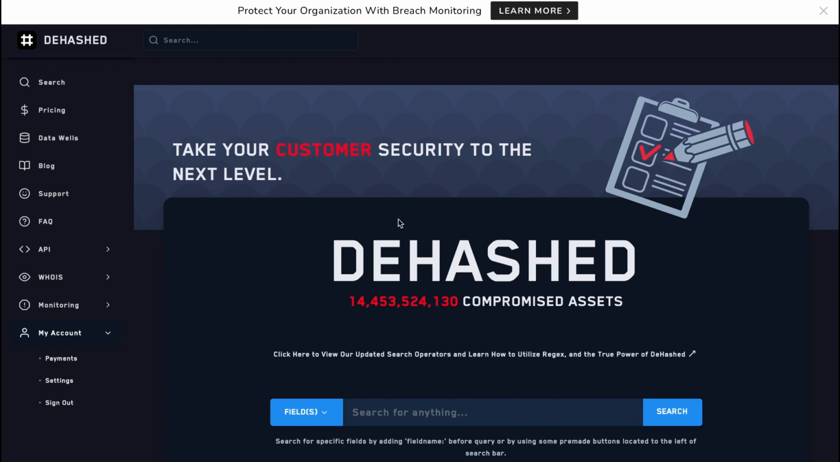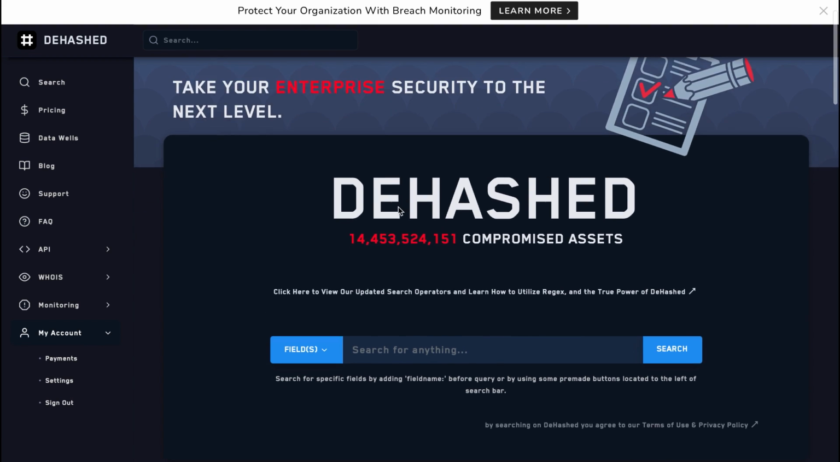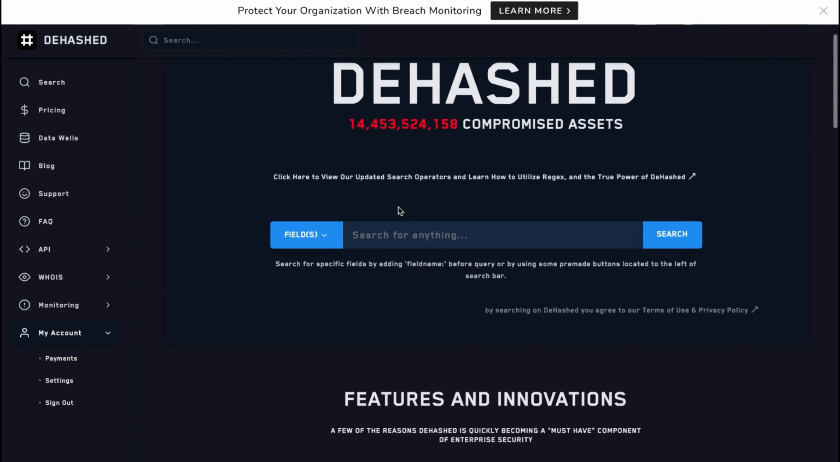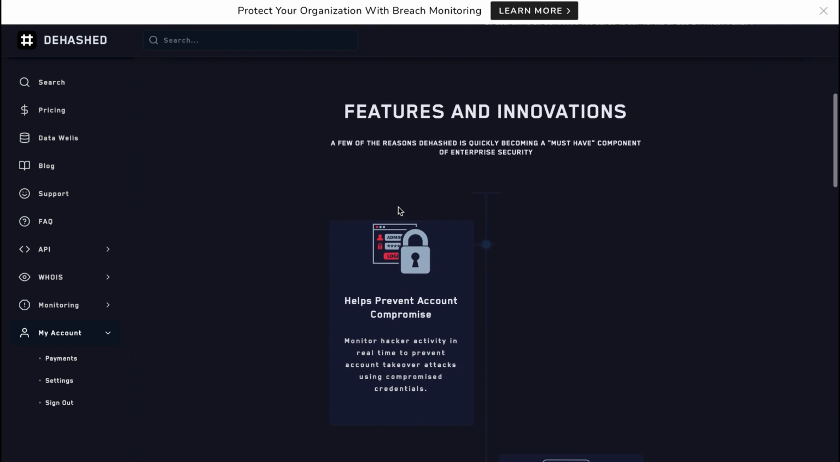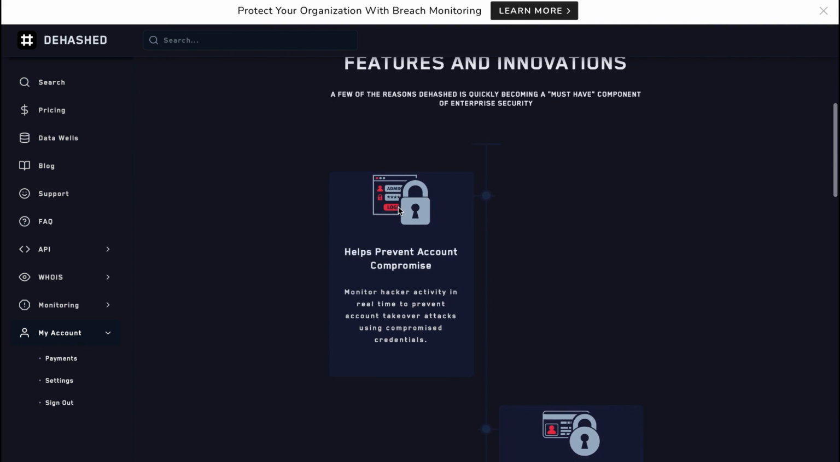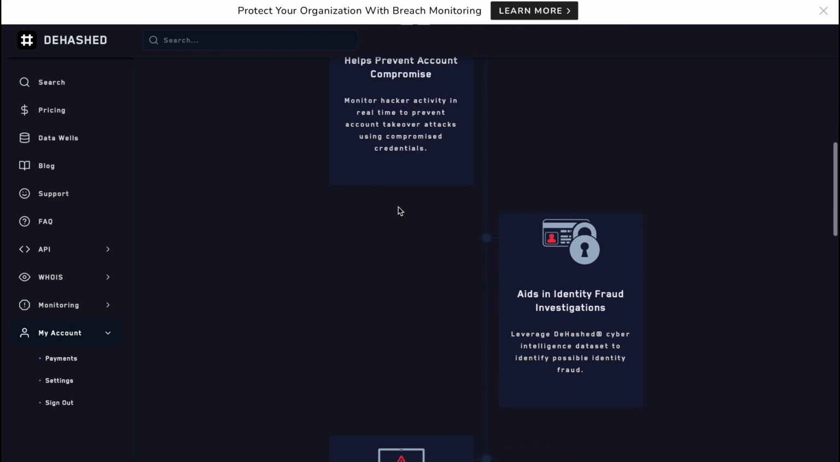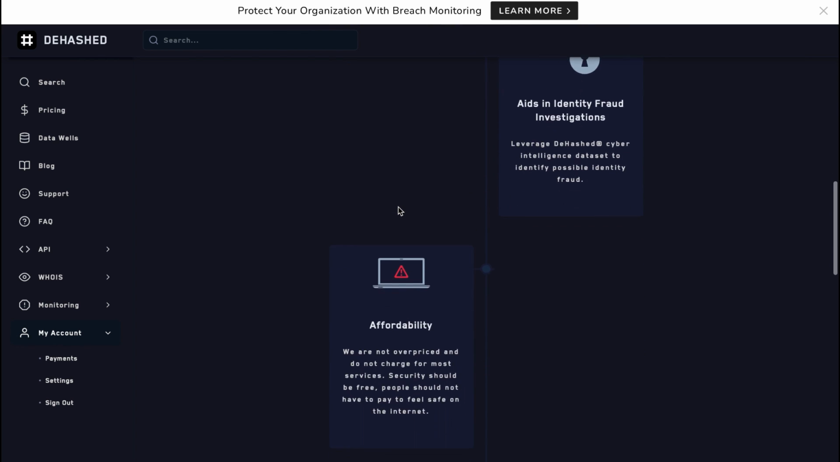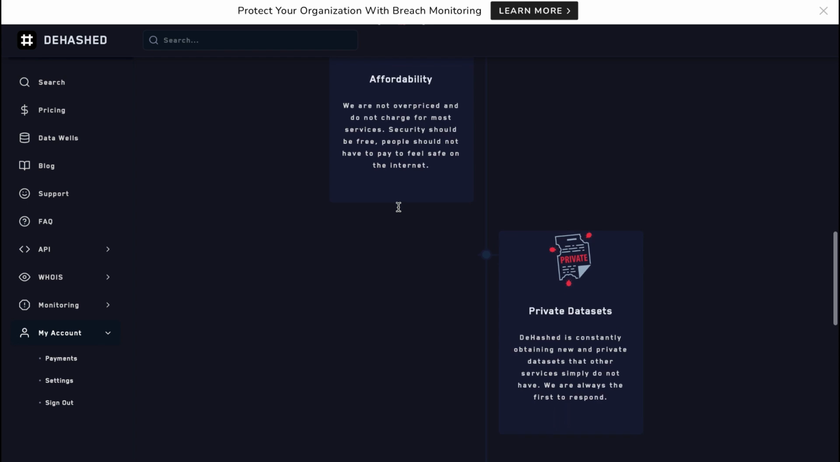What DeHashed does is that it aggregates the data from various breaches and compiles it into a searchable database. So you can search for things like email addresses, usernames, passwords, or other information to check if they've been exposed in any data breaches. It essentially serves as a platform for you to assess your vulnerabilities or take appropriate actions to secure accounts.